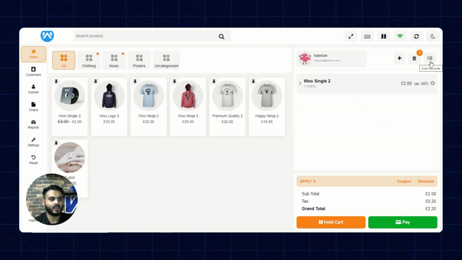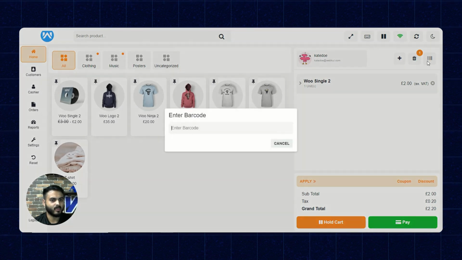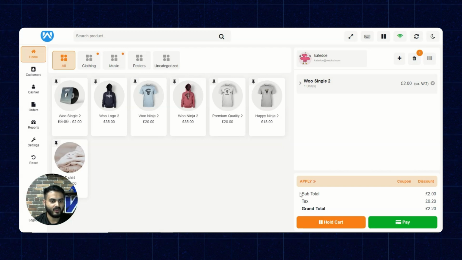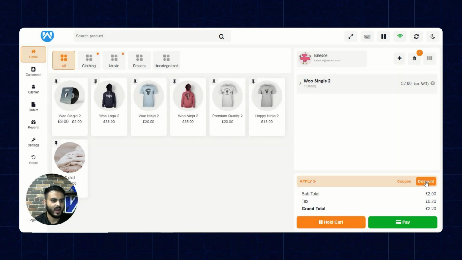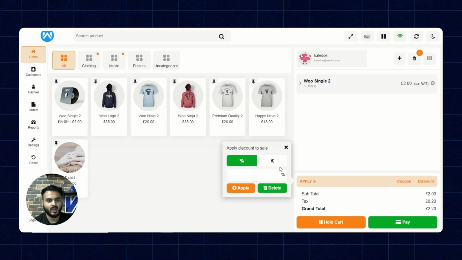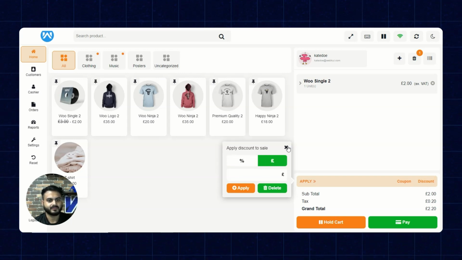And also, the POS user can scan the barcode or enter the barcode number right here to add a product to the cart. So here we have the next, move on to the next. Here we have the apply option available, such as the coupon. Here the POS user can enter a coupon code for the customer discount and also input a discount as per their requirement, either in percentage or in amount.